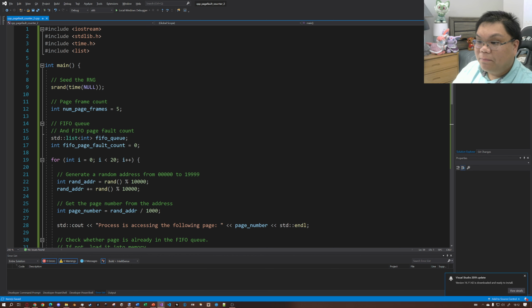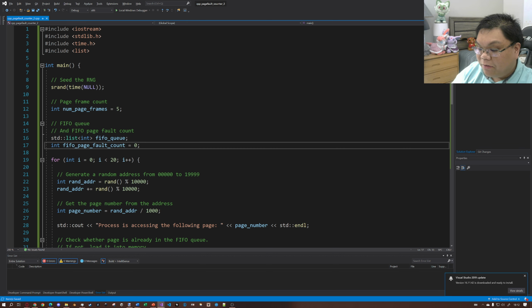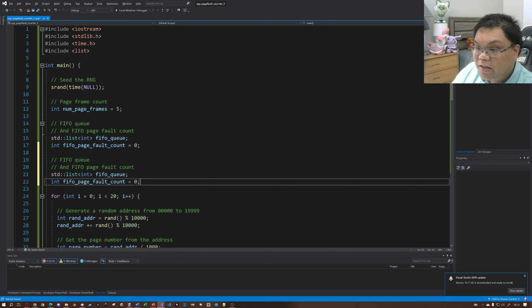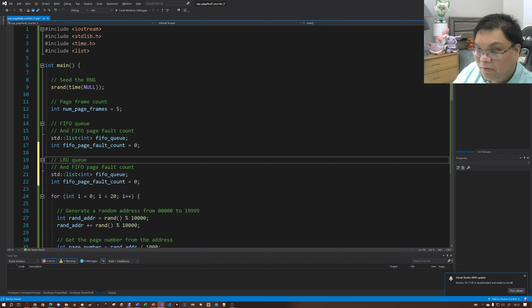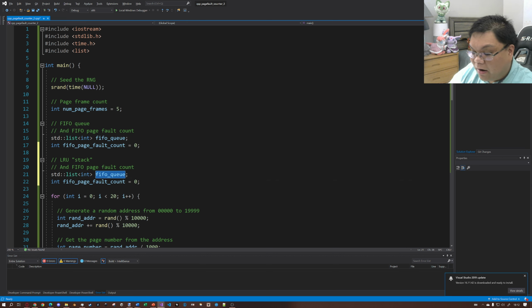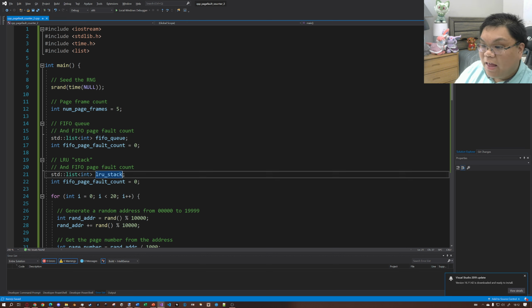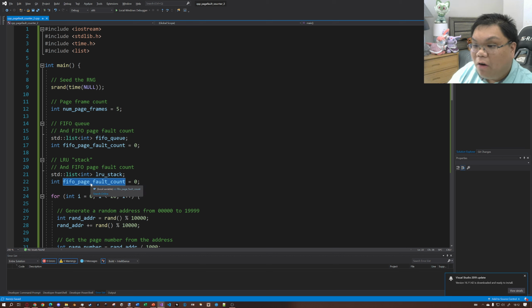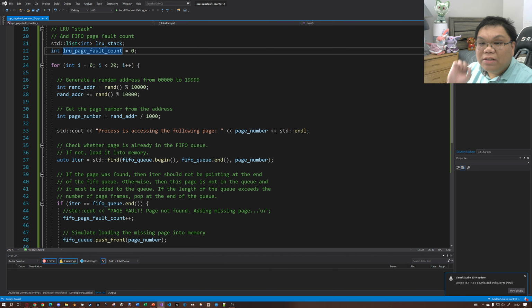Here's where things get interesting. First, I'm just gonna copy this and paste it down here. This is going to become our LRU stack. As I mentioned in the earlier video, this isn't really a stack, it's actually a linked list that we're pretending is a stack. So this is going to become our LRU stack. And then I'm going to change this, so it's now our LRU page fault count. You see where this is going now?